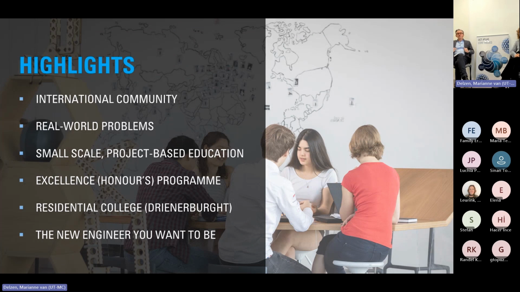And we think that in order to become a new engineer, you have to be able to work on real world problems. So we'll also introduce real world problems into our program. We have a semester-based program, and every semester you work on a real world problem, and that's all project-based. That means that our education is mostly project-based.